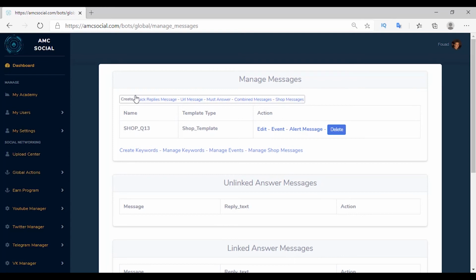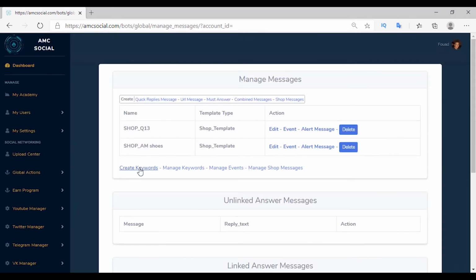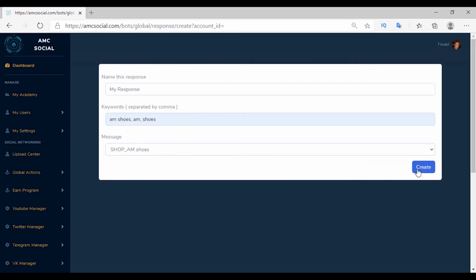For example, the customer who cancels the order may have cancelled the order due to the price, so you can send a message in the future with new and less expensive products. And the customer who completed the purchase process, you can send him a new campaign with a new product. Let's try these options. Choose this product, create keyword, select this message. Keyword is AM shoes. Create.